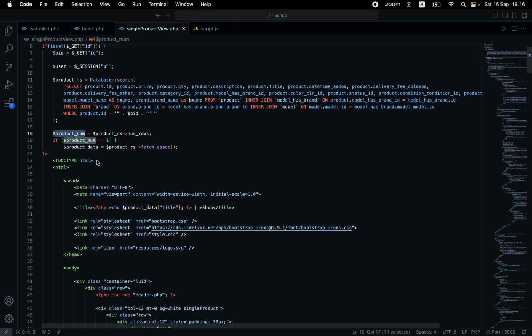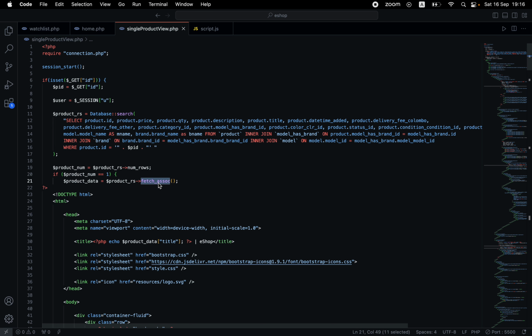Else, I open up a script tag. Inside the script tag I am giving an alert: something went wrong. So if this product exists, then fetch this product data from this result set and assign it to this product data.